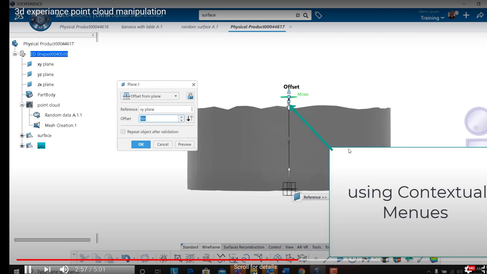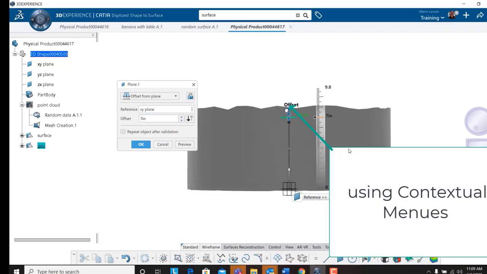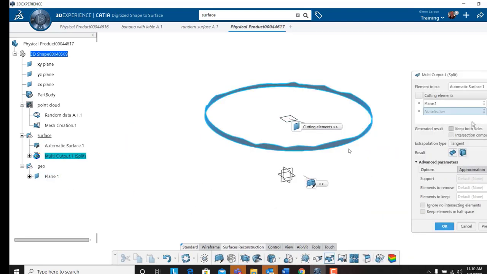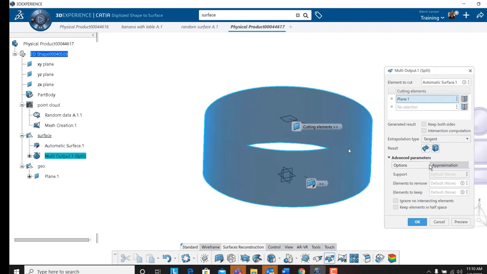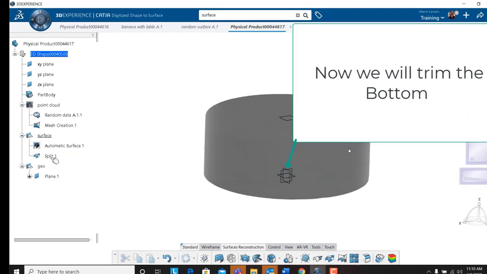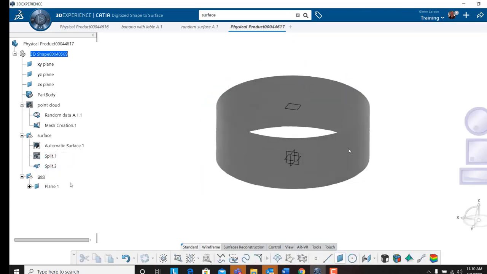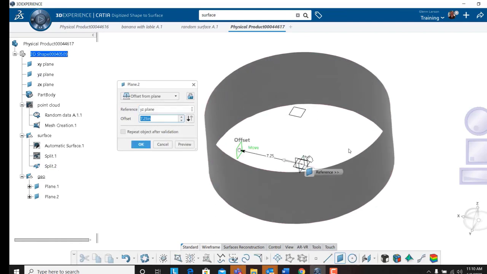I'm adding in a plane. I'm going to go ahead and trim it because when they want to do an FEA analysis on this, it has to be to the right print size. So let's eliminate the random data. Let's go ahead and trim the bottom. So now it's the right size.